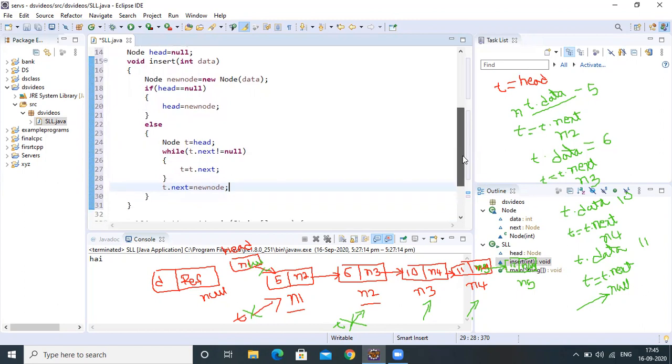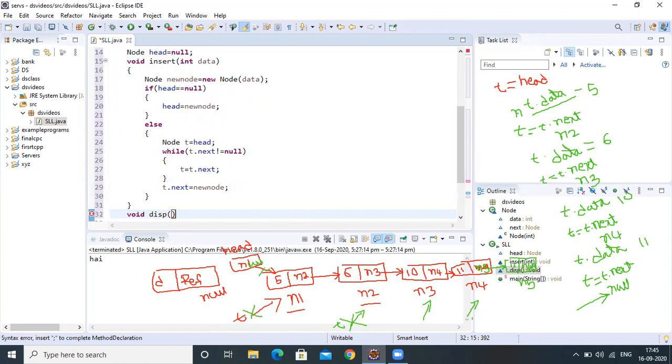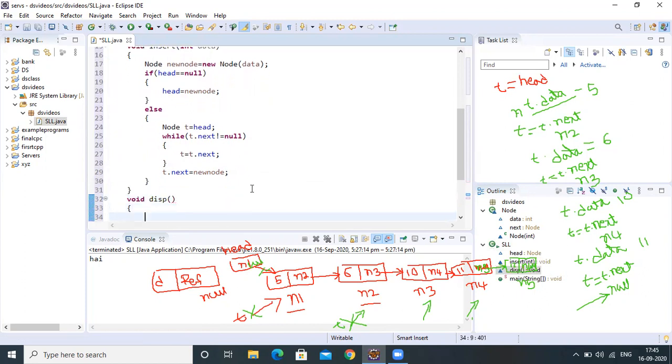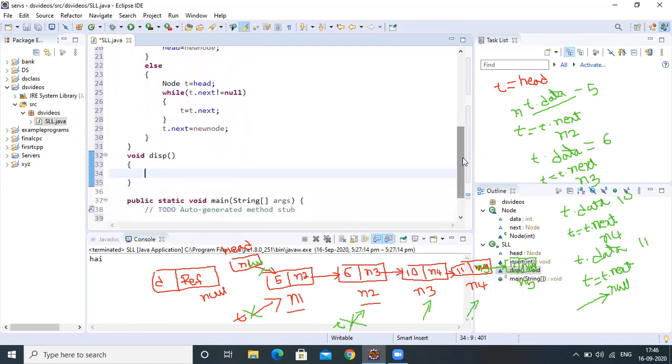Now we will display data from the list. Here I am creating a method for displaying data from the linked list. Same procedure: create one temporary reference. Initially it is pointing to the head node.